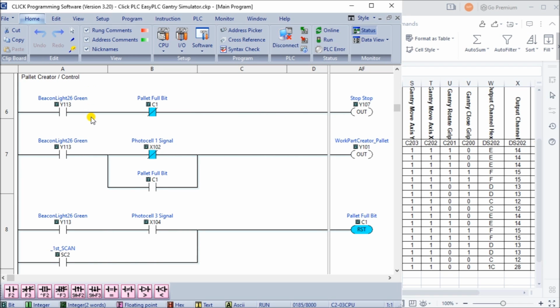Then we have our pallet control. So again, we have our green light. The green light is actually being used in our program to determine whether or not our machine is operating. So if we have our green light and our pallet is not full, then we turn on our stop condition on our conveyor to stop that pallet. And if we have a green light, we don't have our photocell 1 and our pallet is full, then we have a work crate pallet. That will start our conveyor and give us our pallet coming down.